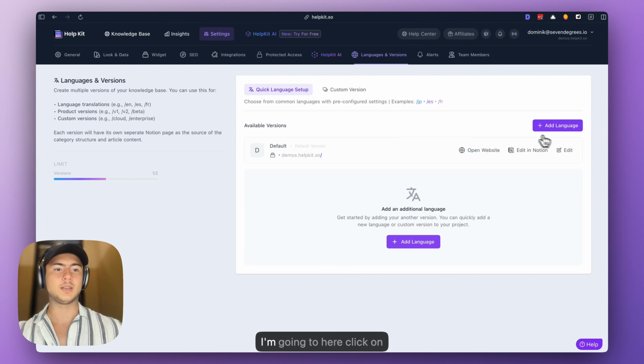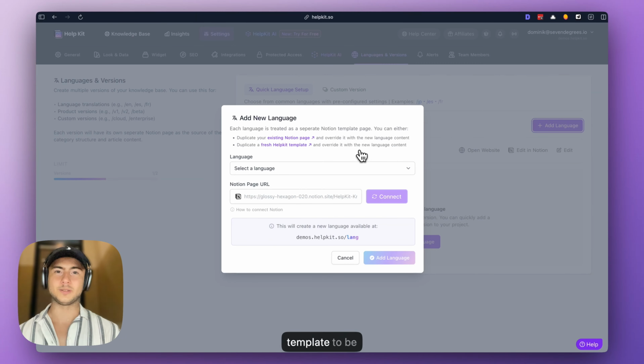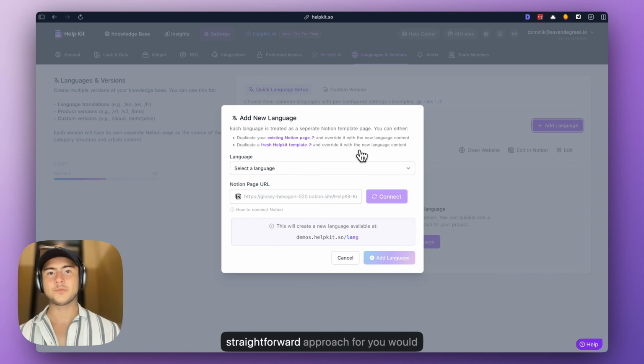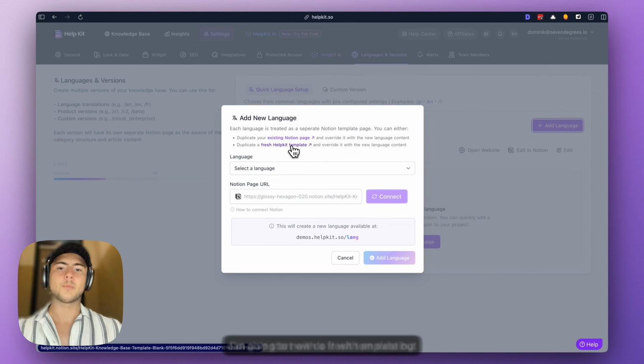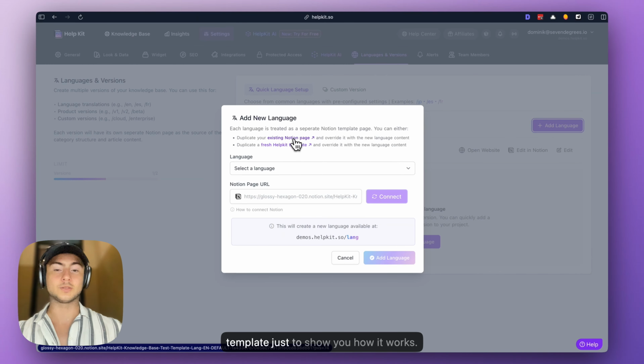Now, the way it works is that for each version, there's a separate Notion template to be used. In case you're creating a second language, the most straightforward approach for you would be to take your existing HelpKit Notion template that you already have in your first language, duplicate it, and then override it. However, if you want to, you can also start with a fresh template, but I'm now going to do it with an existing template just to show you how it works.